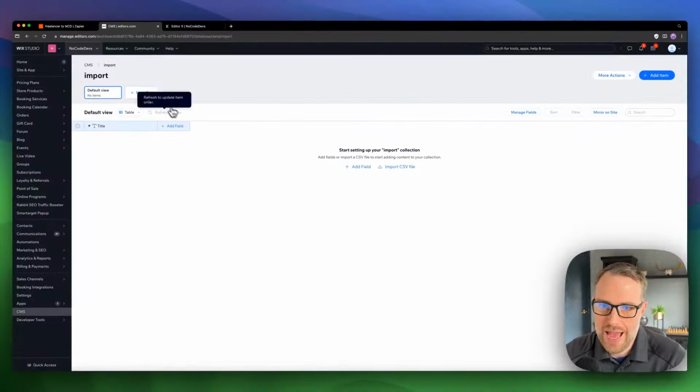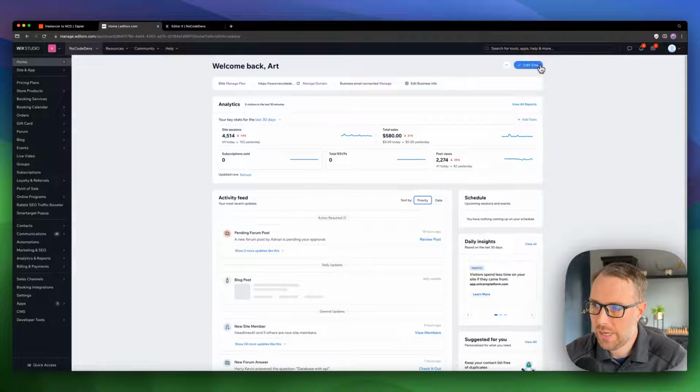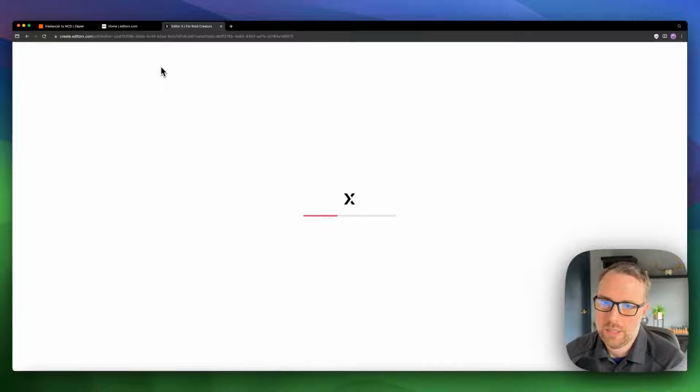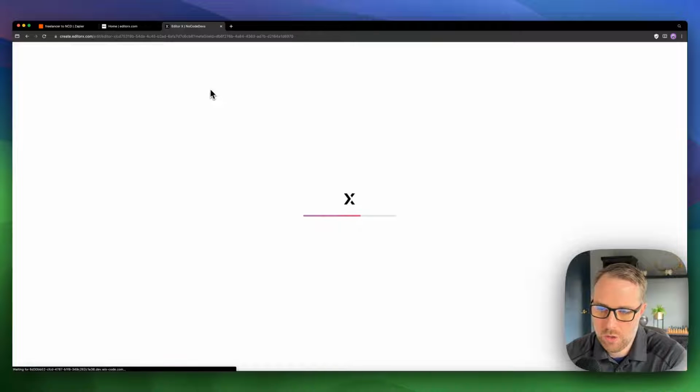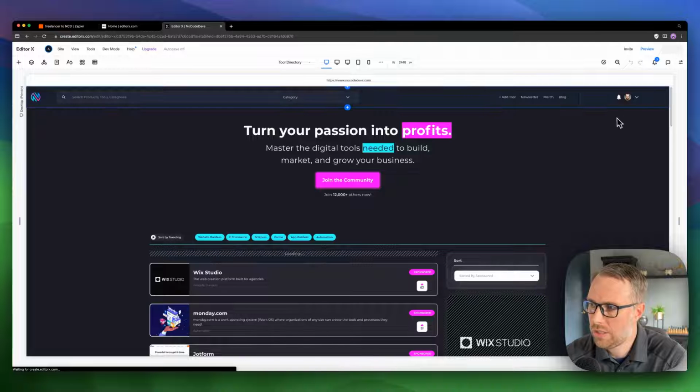Once we've done that, we're going to go back over to the home page of our site. We're actually going to click edit site, and we're going to want to publish this so that the collection we just created is public and available through the API. This is going to take a moment to load up because we're opening the editor. But once it does, we'll go ahead and publish it, and then we'll move on to the next step. Okay, so let's go ahead and publish our site.